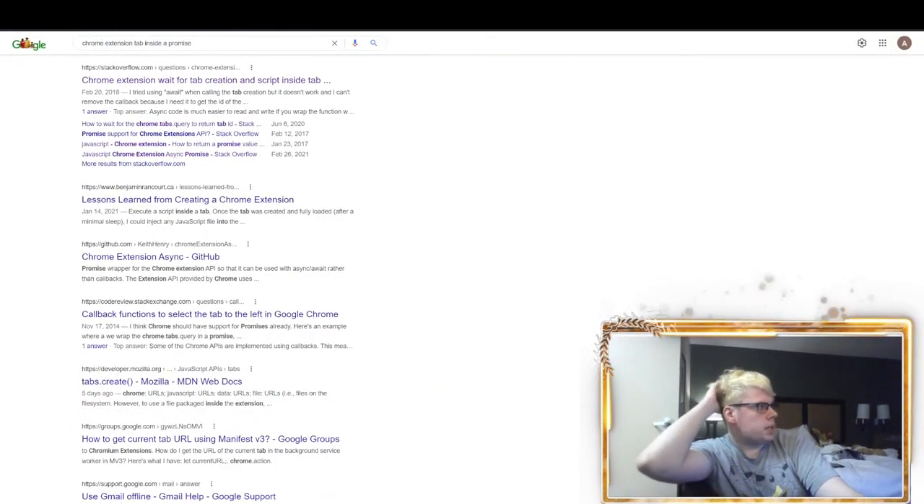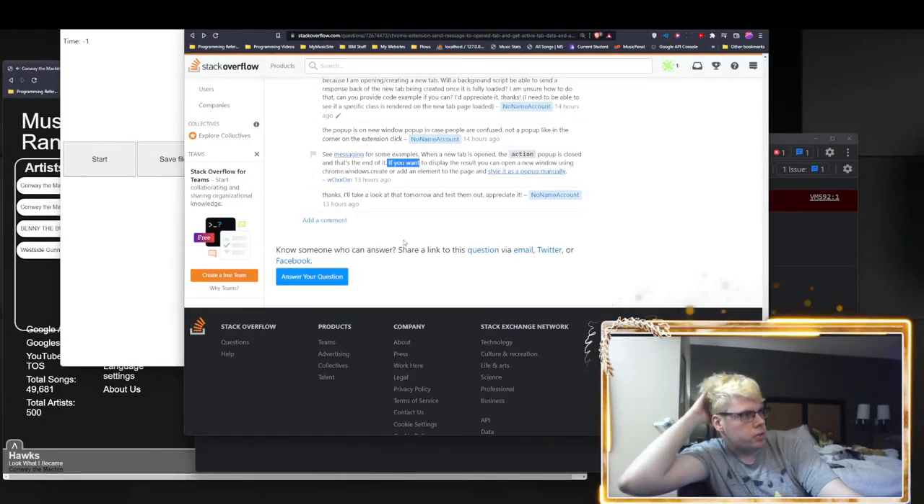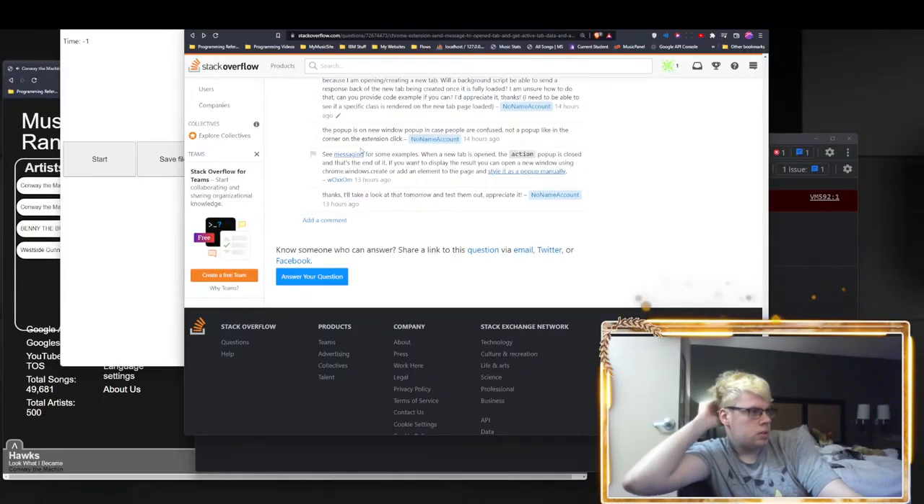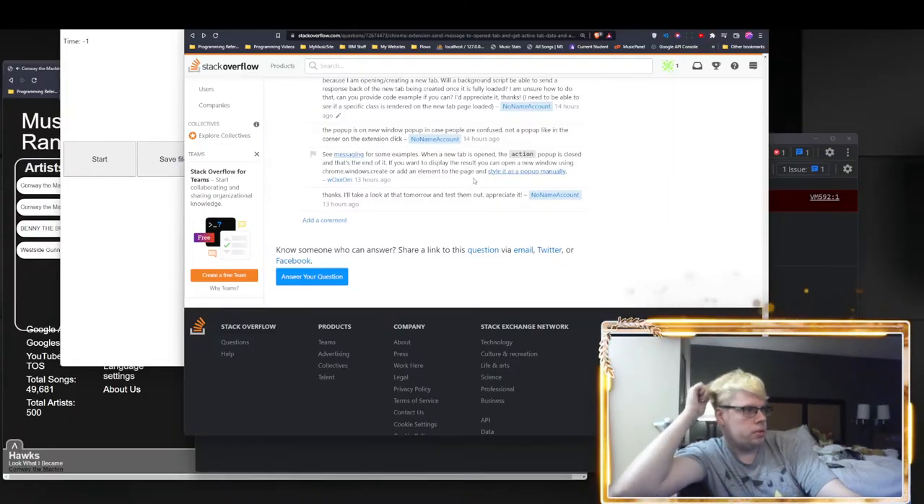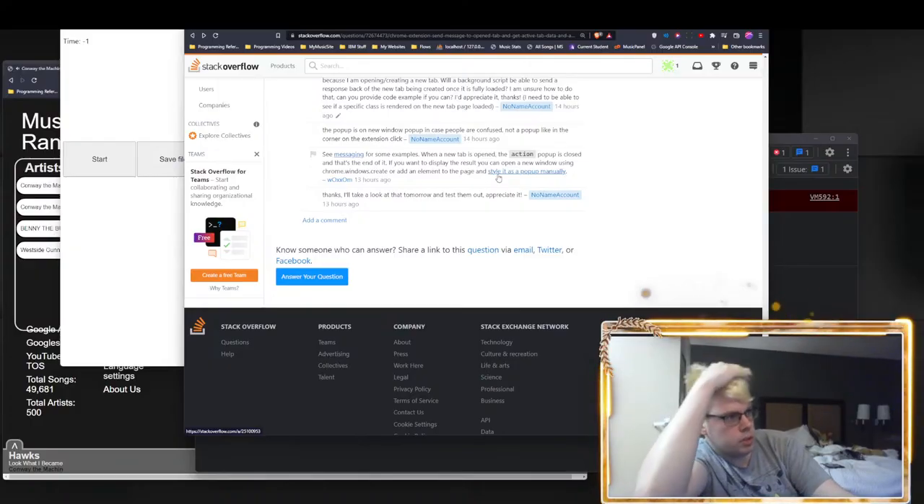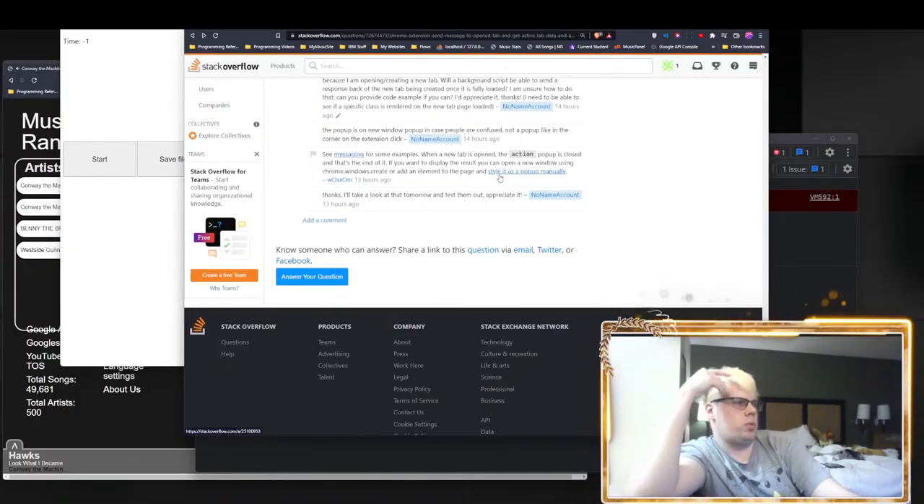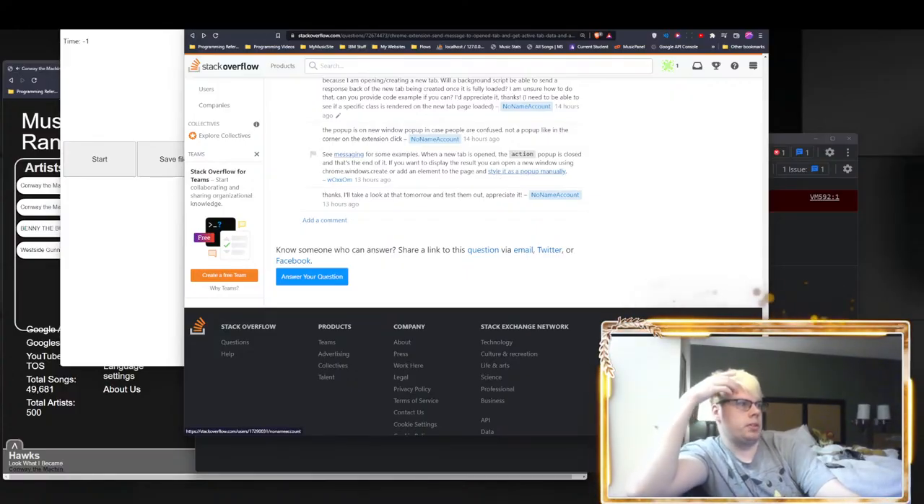alright, let's go back to what my question was saying here. The new tab is open, action page is closed, that's it. If you want to display the result, you can open a new window using Chrome or add an element to the page, style it as a page menu.